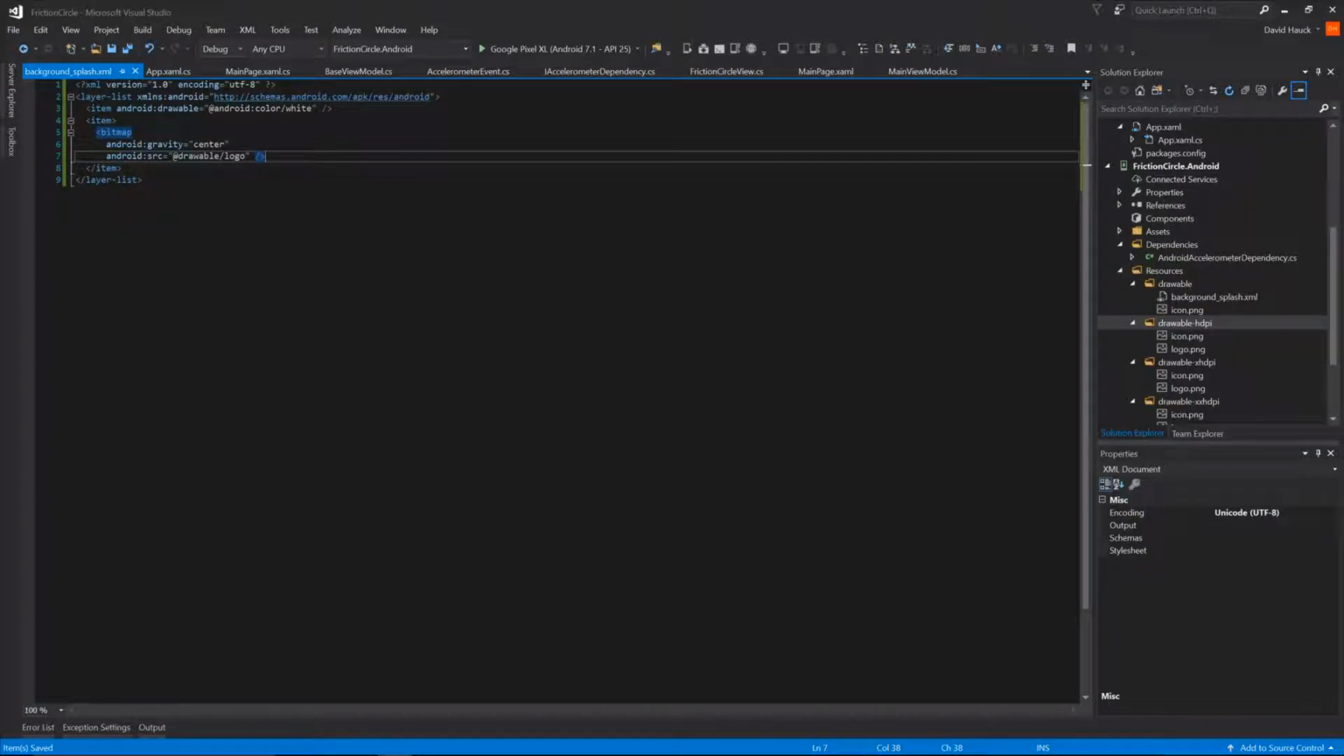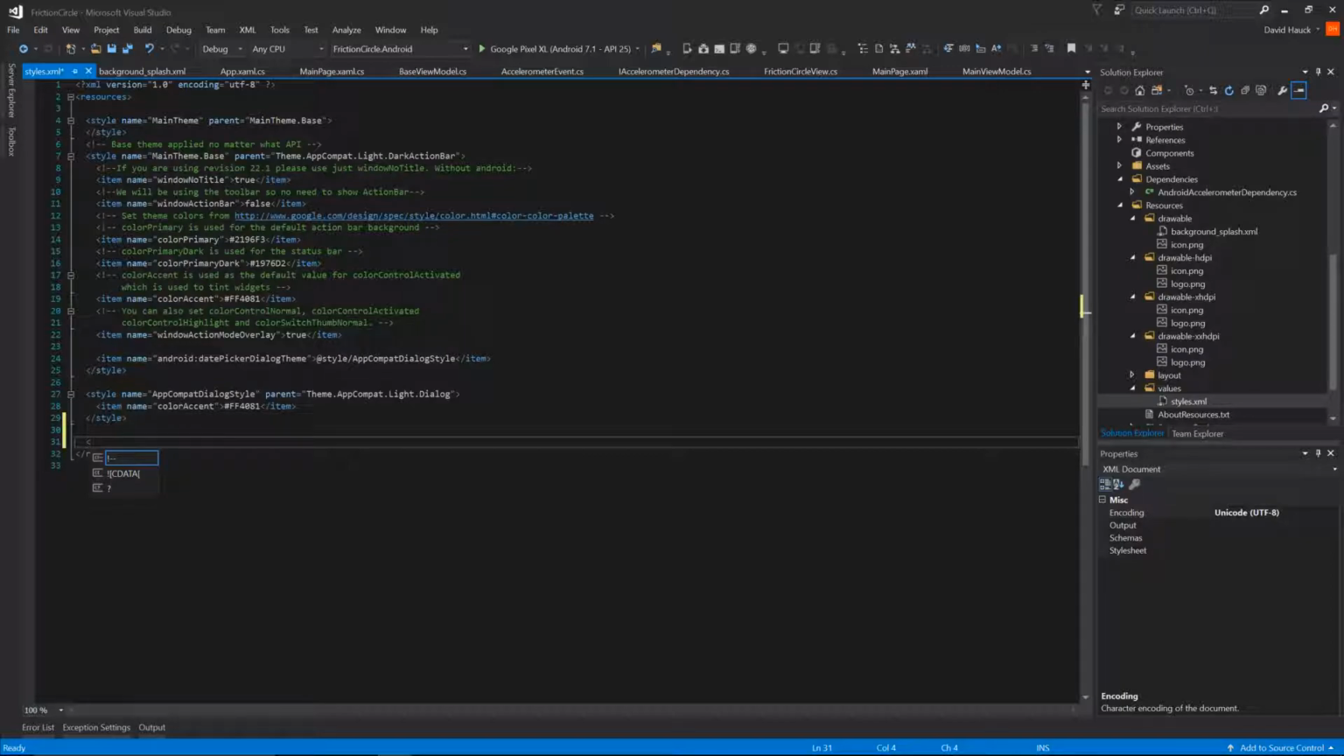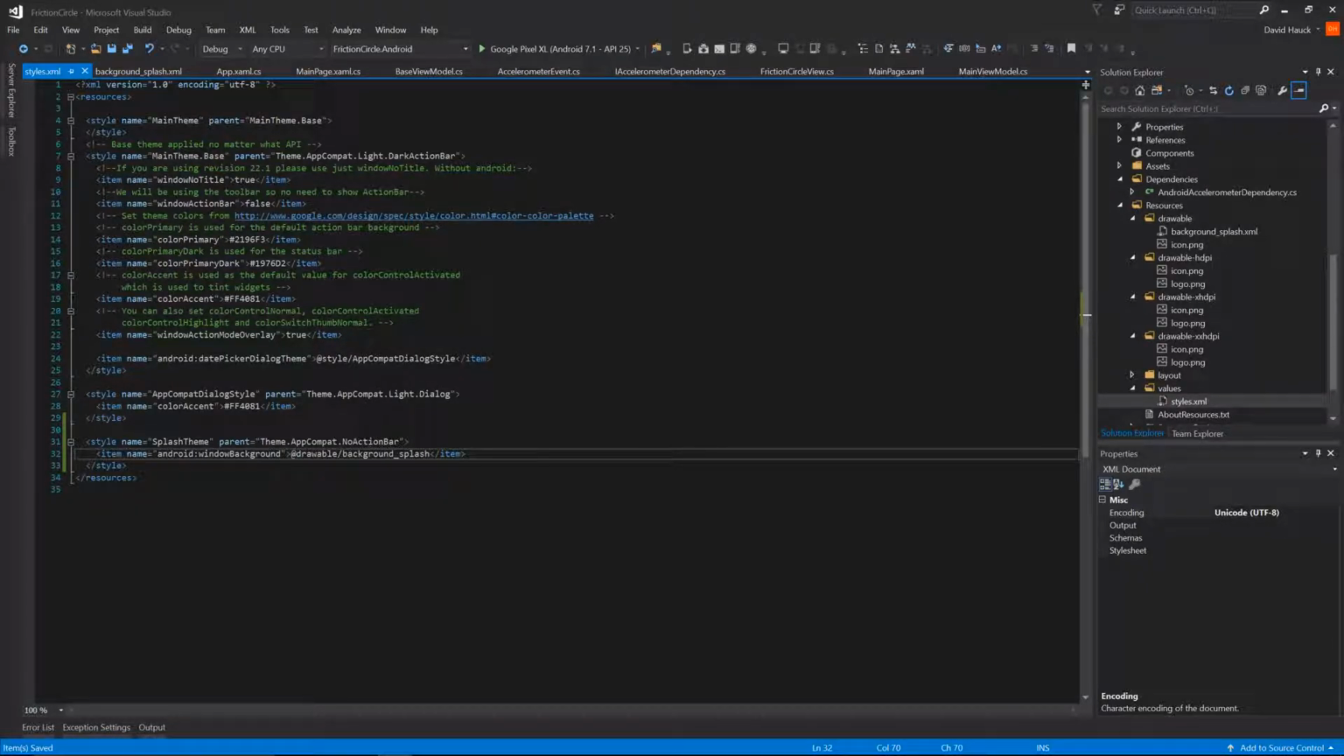Now that we finish this background drawable, let's make a theme for it, so we can set the theme on a splash activity to be this for the window background. We're going to add a new style and we'll call it splash theme, and we're going to set the window background to our drawable that we just created. Now that we've got the theme, let's go and actually create the splash activity.